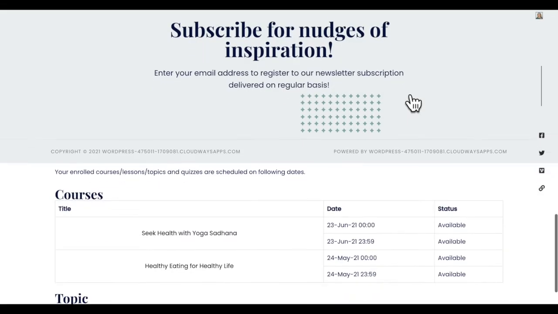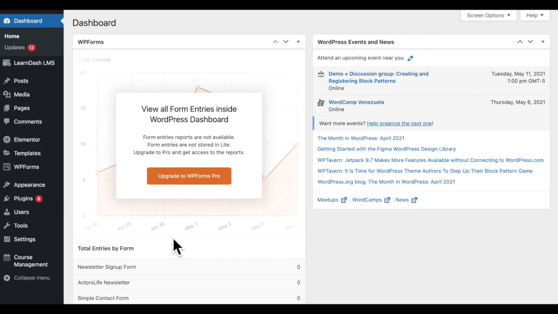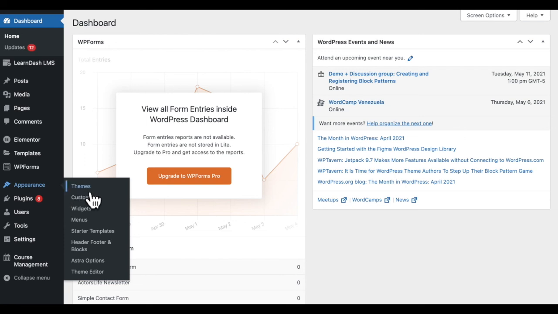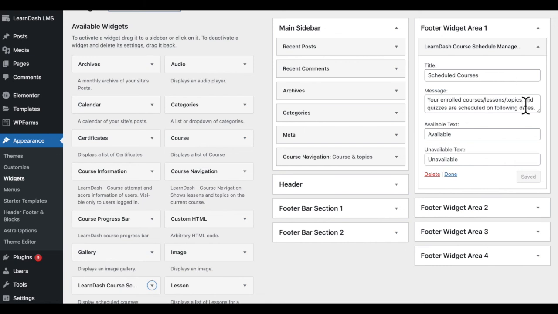Display course schedule. LearnDash Course Planner Pro widget allows you to display the available or unavailable scheduled dates for the user's enrolled courses, lessons, topics, and quizzes. To add the LearnDash Course Planner Pro widget, you have to navigate to Appearance from the WordPress admin dashboard. Then drag the LearnDash Course Planner Pro widget from the available widgets and drop it into the desired location. On the widget's configuration options, enter the message to be displayed when content is available and unavailable.